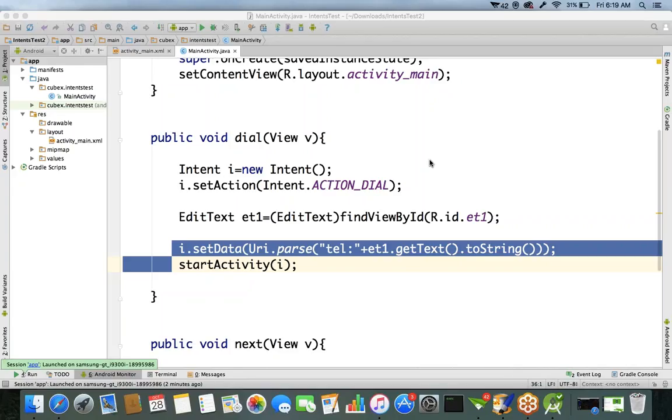It is asking to select an application, whether you want to use Phone or Truecaller. For example, I'm selecting the Truecaller application, just once. So it directly opens the dial pad with that particular number. Dial pad is open.